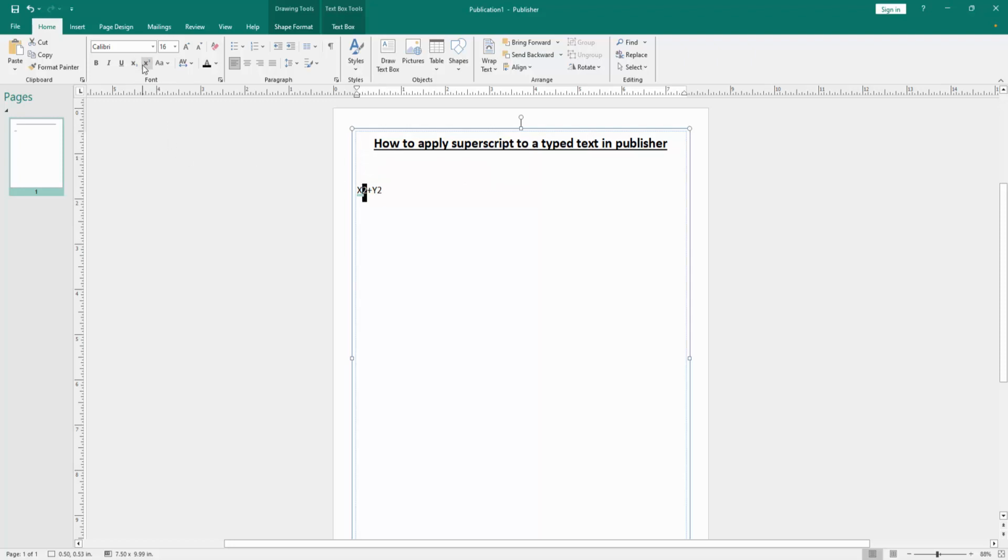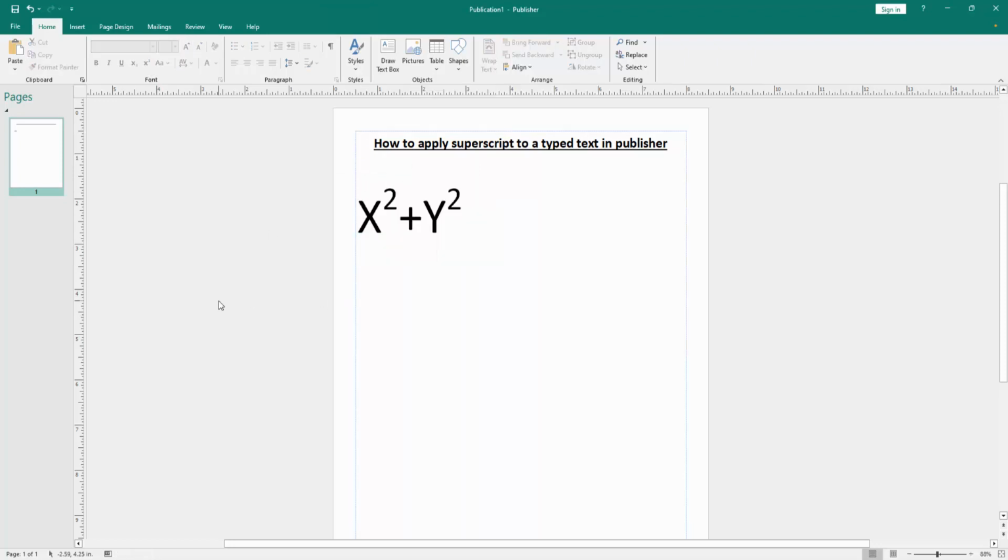Then apply the superscript. Then again select the two text and apply the superscript. Then select the whole text and increase the font size to see the superscript. Now we can see we applied superscript to typed text in this Publisher document very easily.